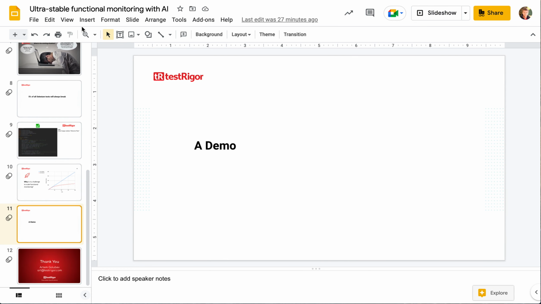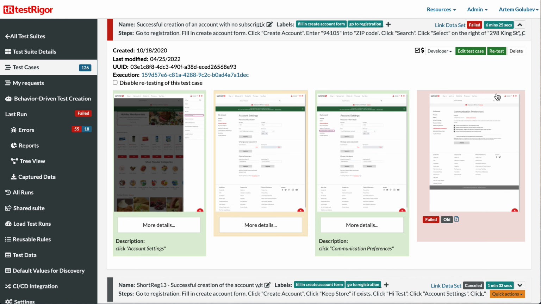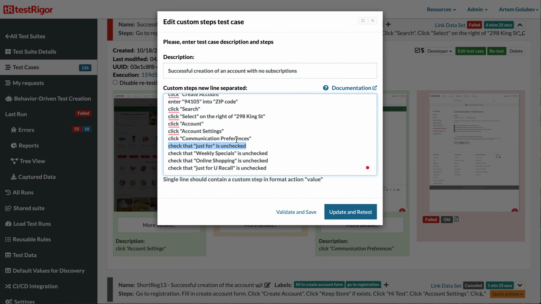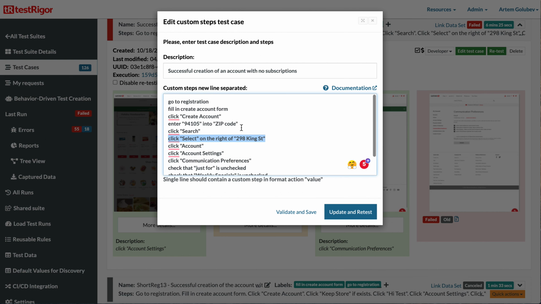All right, so let me show you a little bit of a demo. This is how tests look in testRigor. As I mentioned, plain English: validations, clicks, relative locations, entering data, and you can group your steps into functions and give them arbitrary names for readability. You can do it in advance or post factum with refactoring. Everything that you would expect.